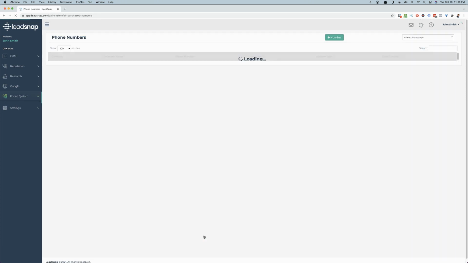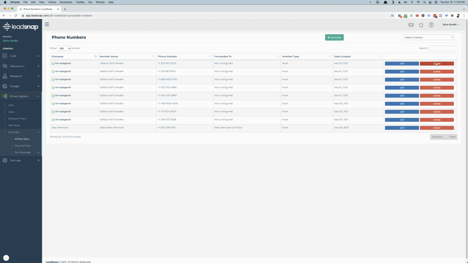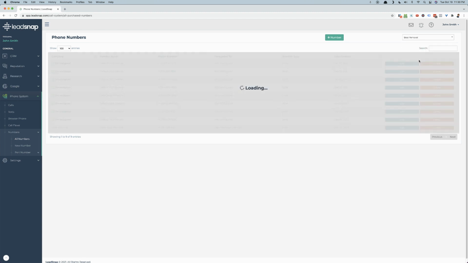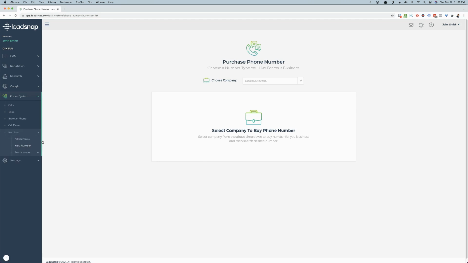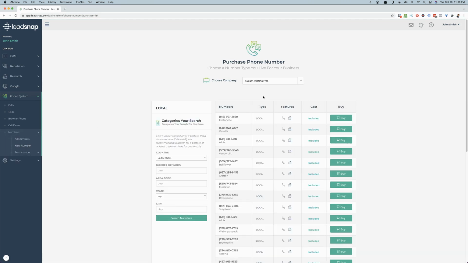So if I go back a step, this is where I can remove a number and delete that number from my account. If I want to look at phone numbers by company, I can do that from this drop down in the top right. Okay. If I'd like to get a new number, then I can click this new number and it's going to ask me to select a company. So I'll select Auburn Roofing Company.